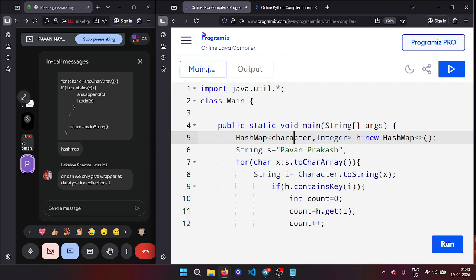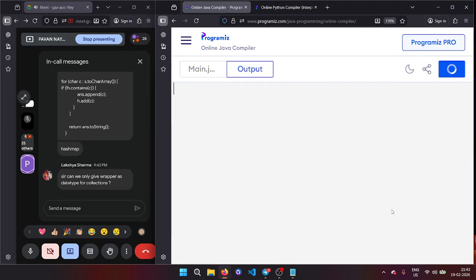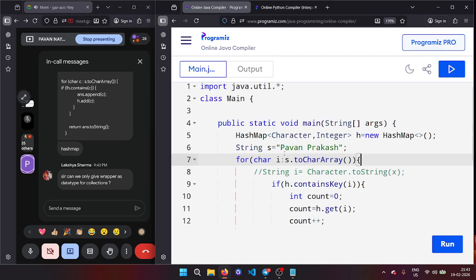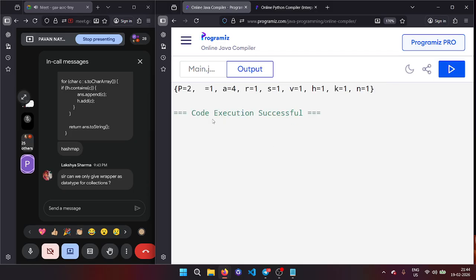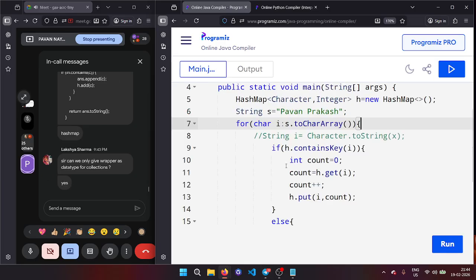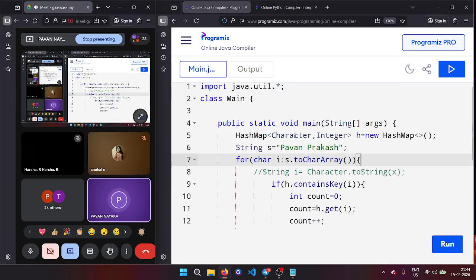And I'll clarify one more thing also. This line I'll take it off and I'll replace it by I. Is it also working or not? Hash map with character array is also working or not? The hash map with characters is also loading or not?